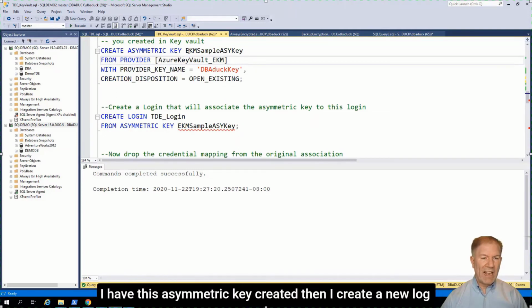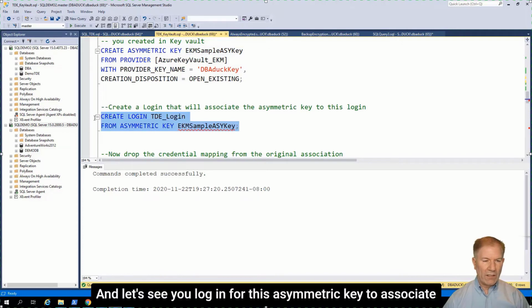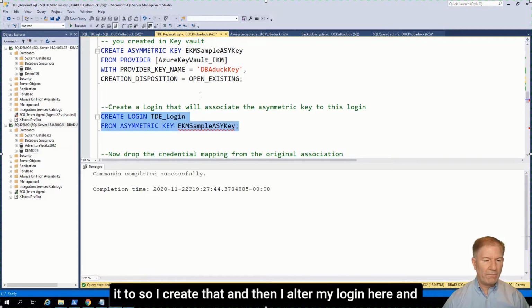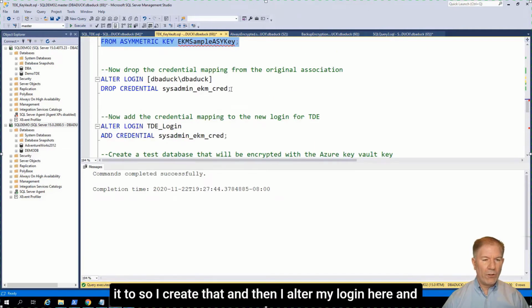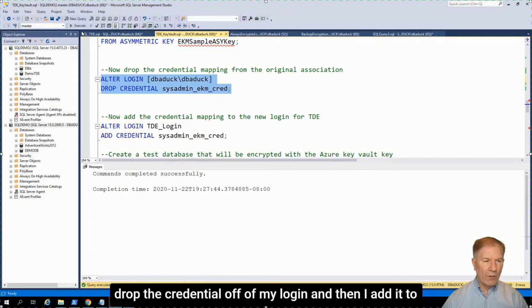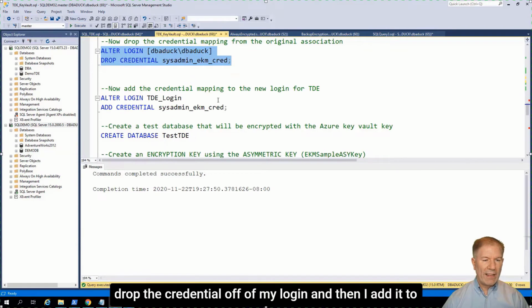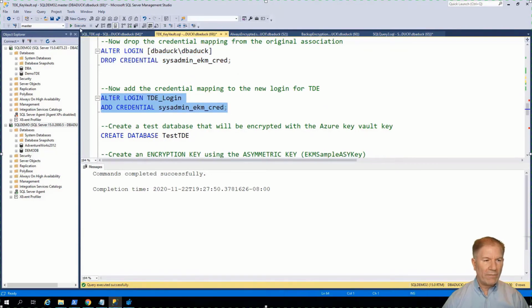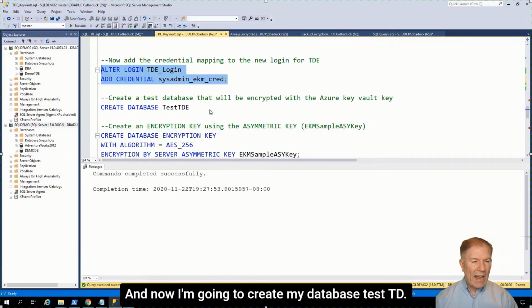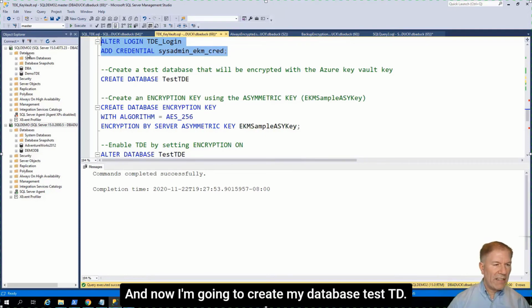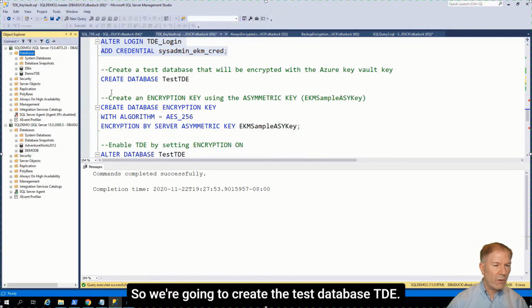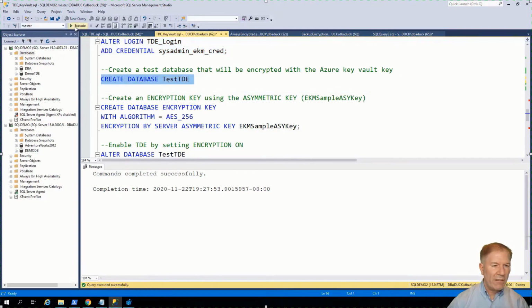Once I have this asymmetric key created, I create a new SQL login for this asymmetric key to associate it to. So I create that. And then I alter my login here and drop the credential off of my login. And then I add it to the TDE login. And now I'm going to create my database, test TDE. It doesn't exist, so we're going to create the test database TDE.